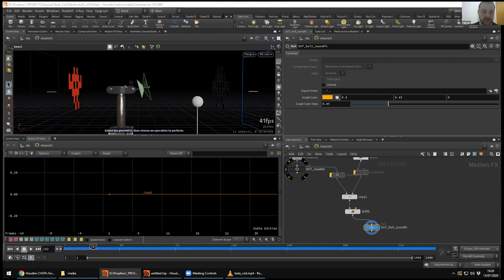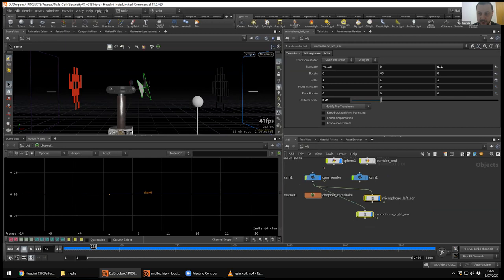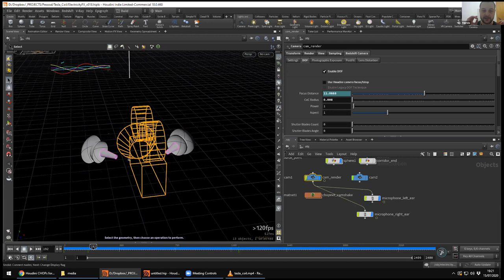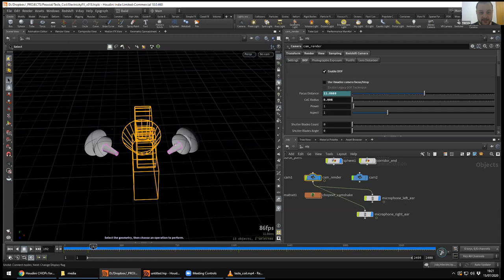So this is now working in 3D space. And now what I can do is create microphones on the camera. Those microphones are attached to the camera. What I've done is measure more or less the distance between the ears in a human head and position the microphones in a way that they capture what a human would if they were the camera.